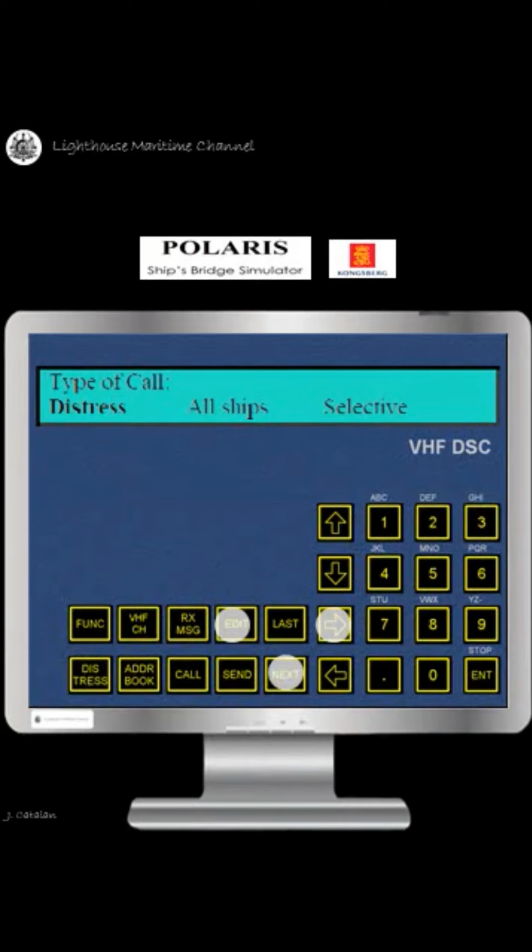Click Next to select. This menu is to select between a distress call or a distress relay call. Click arrow left key or arrow right key to make the option Distress Relay flash, and click Next to select.